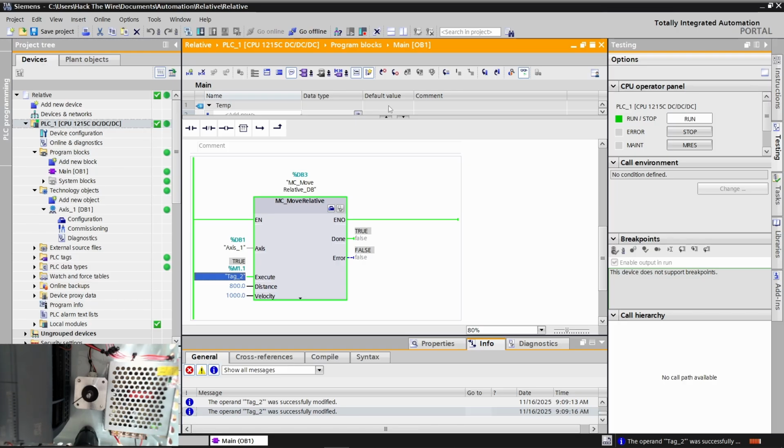In the next lesson, we will learn about move absolute. Okay, that's all for today's lesson. So, I hope you've understood this lesson.